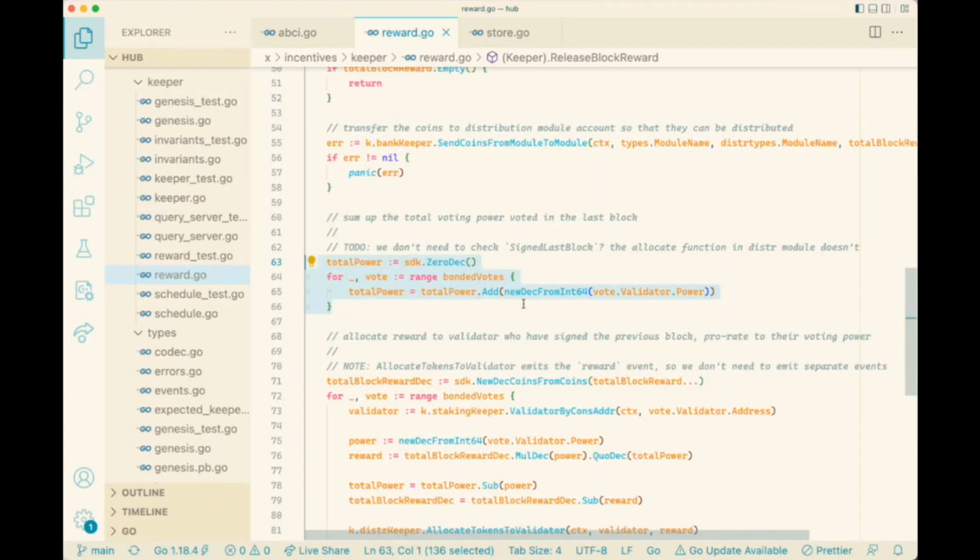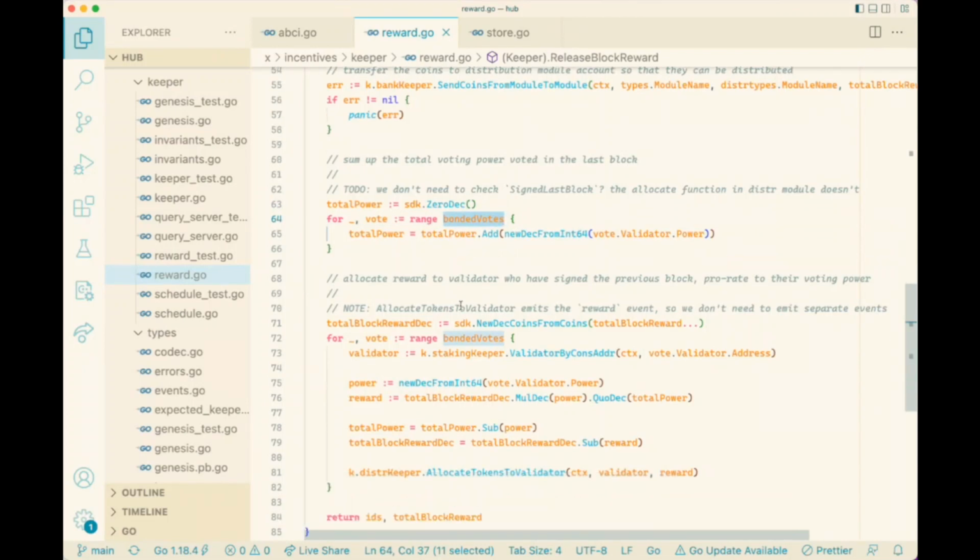The amount of tokens each validator is entitled to is proportional to the voting power of this validator. So first we need to know the total voting power that have voted in this block. So we iterate all the bonded votes, and we add up the voting power of all validators.